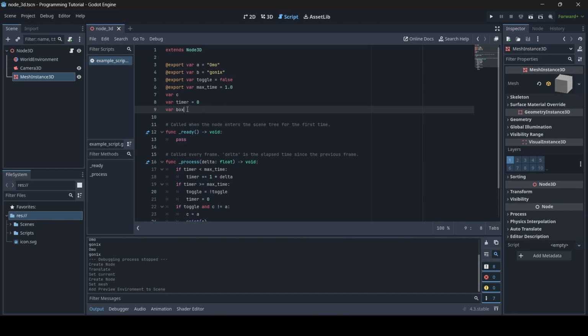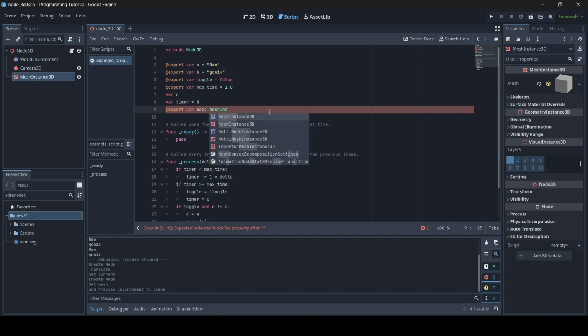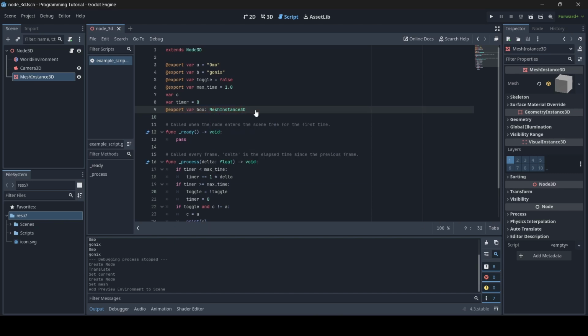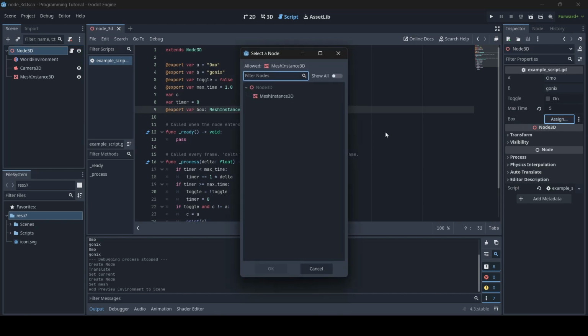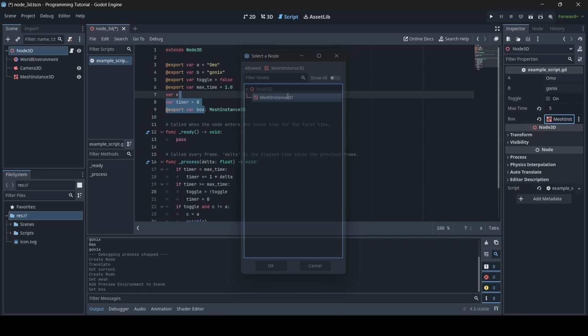There are many ways to assign a node to a variable. One way is @export var, then the name of your variable, box here. Then we can add the colon and enter the type we want this variable to be. Because we want to assign a MeshInstance3D, you would type MeshInstance3D. So it's setting the type of this variable to a MeshInstance3D. If we select our main node with our script attached, we now get the option to assign a node to this variable. If we click assign, we can now assign our MeshInstance3D to this variable.